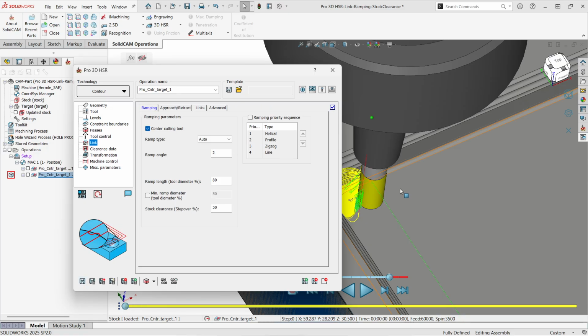Like we see in rest roughing, you can keep whatever stock clearance you want, to safely approach the tool to the stock.